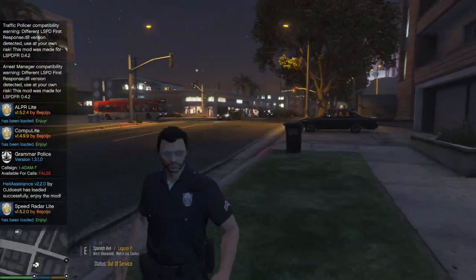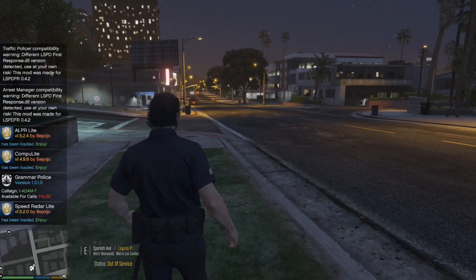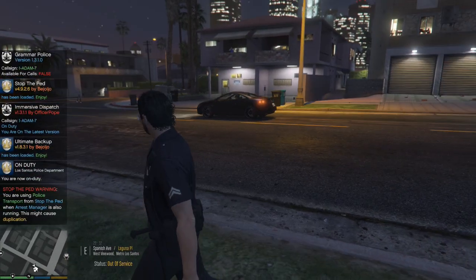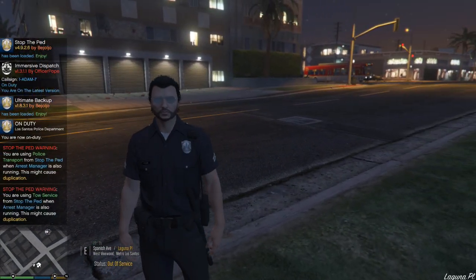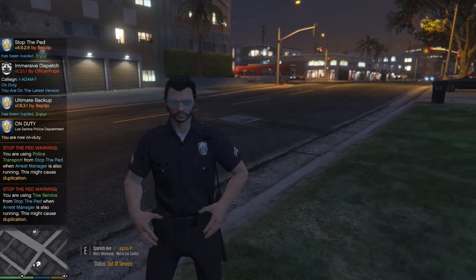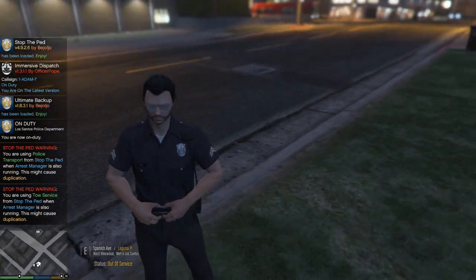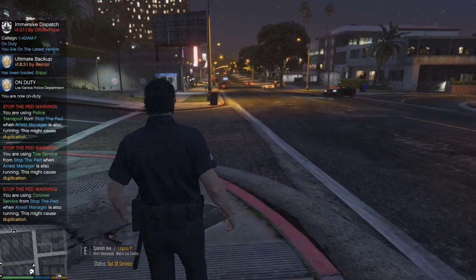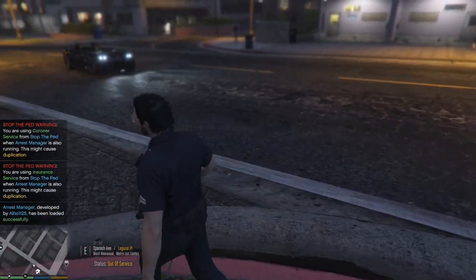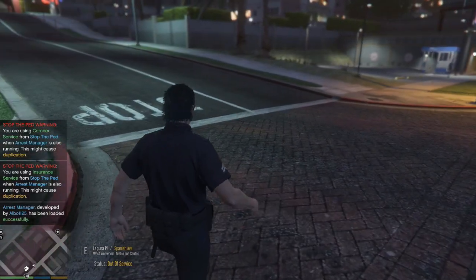Alright guys, so now that everything is loading in, all of our plugins, notice we've not installed any callouts. This is without callouts. It looks like everything is up to date. Looks like we have a couple warnings there for Police Transport and Stop The Ped and Arrest Manager using the same thing, but it's not a big deal, guys. If you get those, don't worry about it.